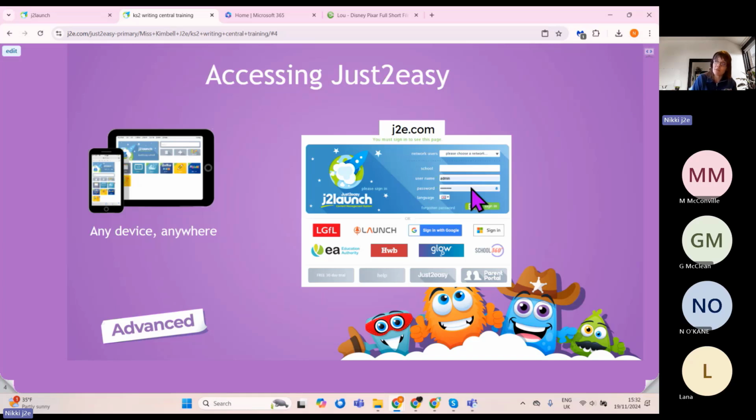But it may well be that the majority of you are joining us from places like Northern Ireland and Scotland and Wales. So there are buttons here. You can see the EA button, that is for my C2K colleagues out there. So you can click that and use your C2K credentials to log in. Same with the Hub button. So my Welsh colleagues out there can use the Hub button, and the Scottish colleagues out there, you can use that Glow button there. And we've got LGFL and BGFL, just in case anybody's joining us from those areas.